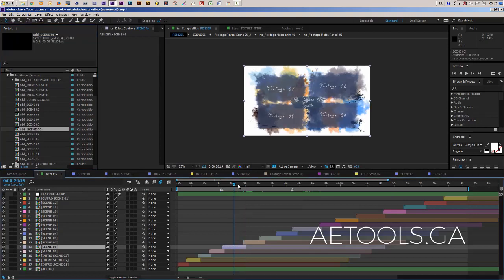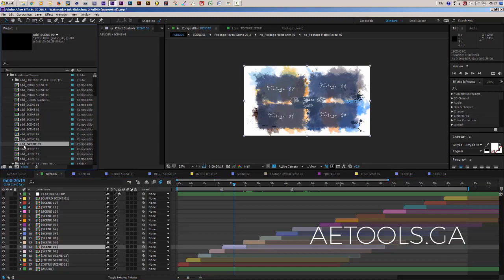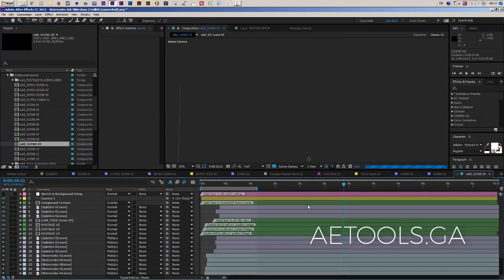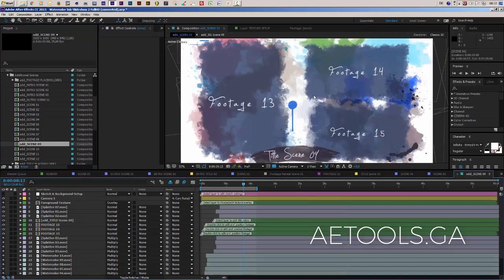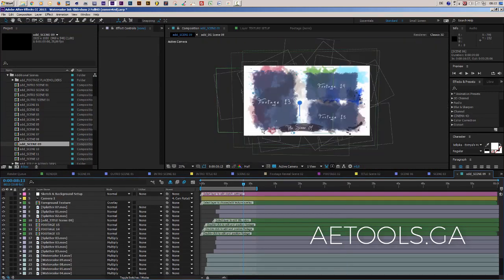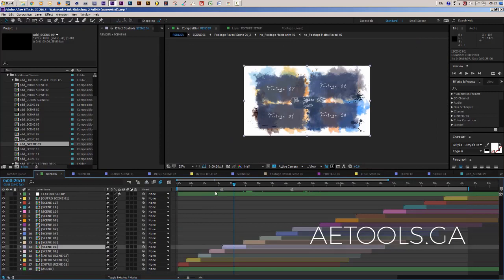So let's say what we want to do is we want to add another scene between scene number 6 and scene number 3 here. And let's say just for now I want to use maybe the layout of scene number 9. So let's enter scene number 9, and you see that scene number 9 is this 3 footage setup here. So let's go back to the render composition. I want to add this scene in between my 2 scenes right here.